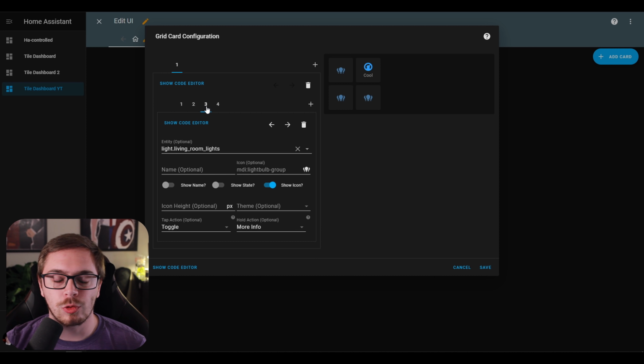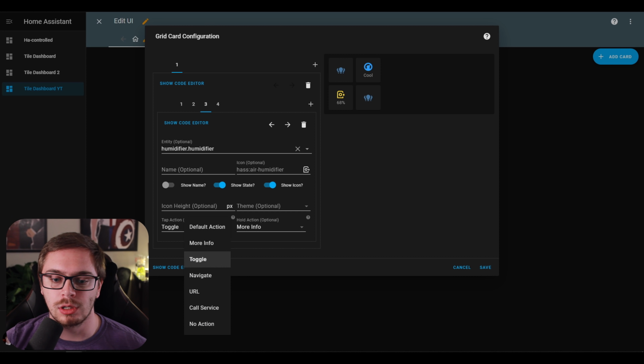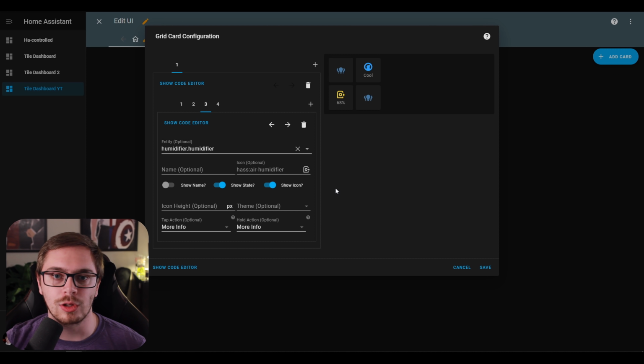We can repeat this for the other cards. For example, the humidifier. If I type in humidifier here, I can see that my card has shown up. We know it's on, and we can click Show State. The state of the humidifier is actually its target humidity, and I can change the tap action to be More Info. So whenever I click that, I can open it up and see the target humidity and update that accordingly.